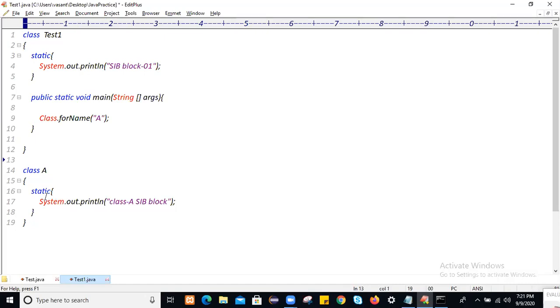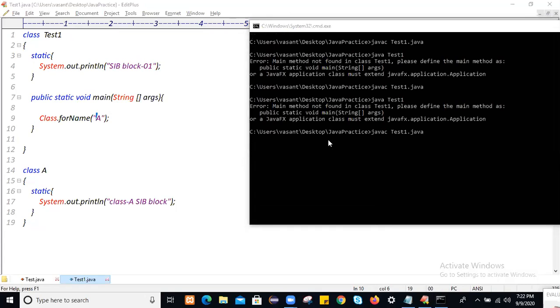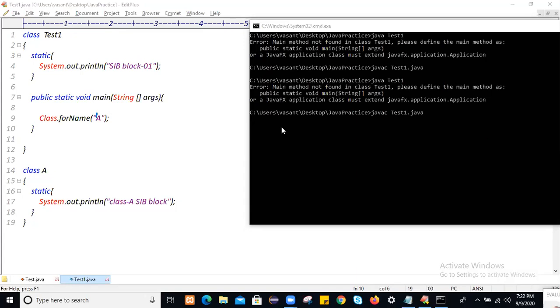So what is executed? The class A static block. And whenever you compile this, during compilation time, the statement at line number 9 will throw an exception, ClassNotFoundException. You should handle that exception. So let me save this and compile it, and let me check whether it really throws an exception during compilation time. The exception name is ClassNotFoundException.